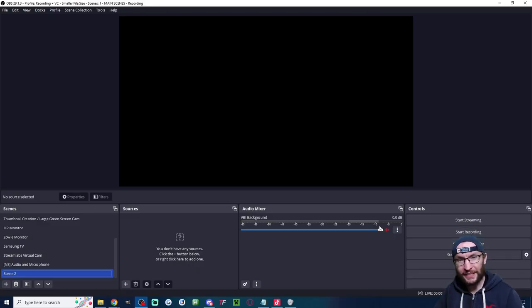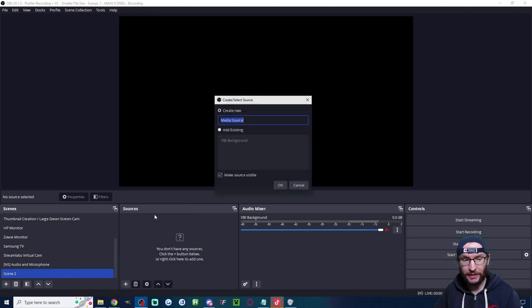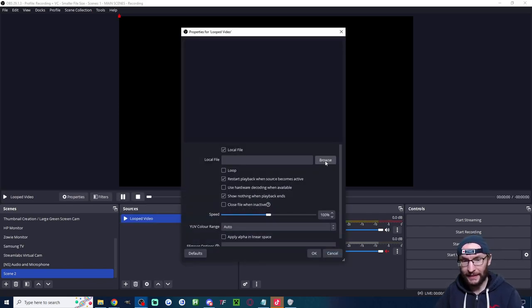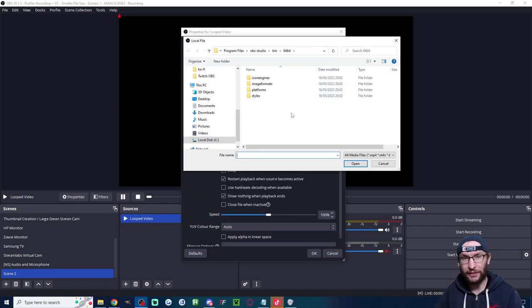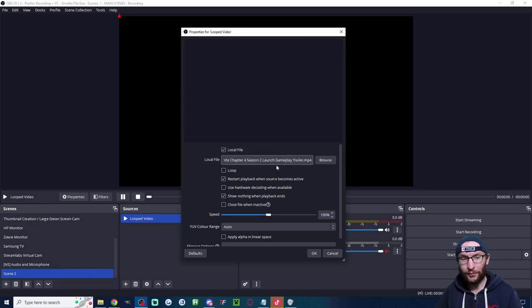Now here's an OBS method that works on every platform, including TikTok if you have a stream key. Make yourself a new scene in the bottom left if you need to, then underneath sources, click the plus and click on media source. Give it whatever name you want. I'll call mine looped video, click OK, and then click browse to find the correct file.